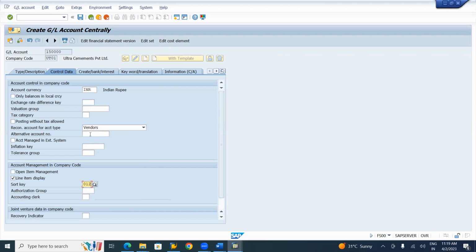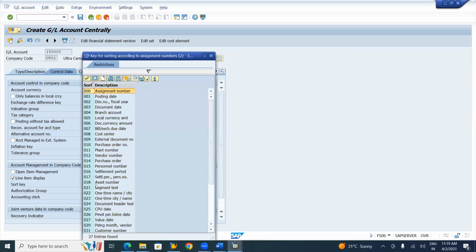So here we need to select the reconciliation account. INR. So 1,50,000 will become a reconciliation account, trade payables. So 012 vendor account. Write it down. Account currency INR, reconciliation account vendor 012. So what is 012, Naveen? You can see, vendor number. We have discussed what the line item display is. Yeah, got it.